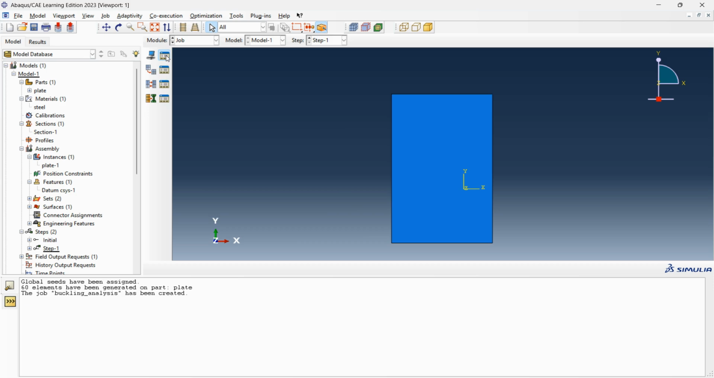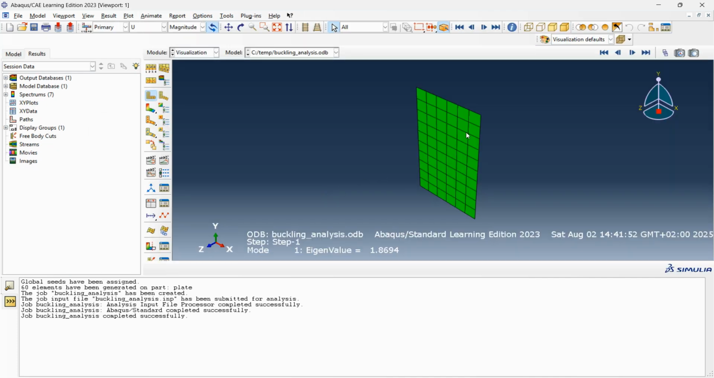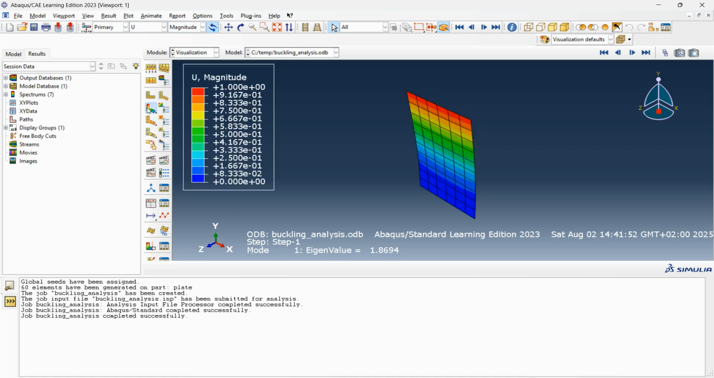And then I can come out here, the job manager, and now I'm going to submit here. If I submit, you can see that the simulation is running, right? And it's submitted. So as it's submitting, it's running. Here we can wait a couple of minutes in order to see. So it's already completed, right? And then I can go on results. So on results, I can click on here. I can see the magnitude in here.